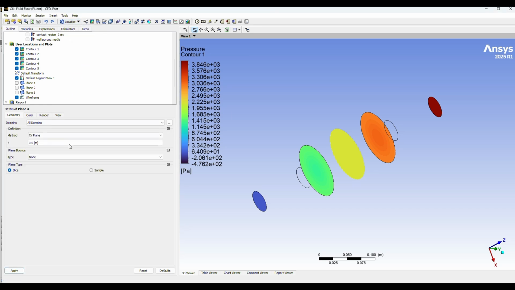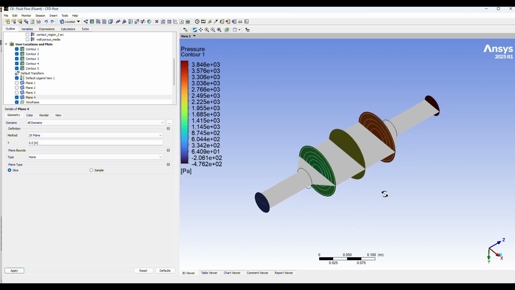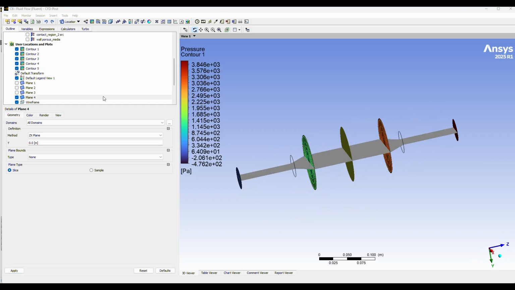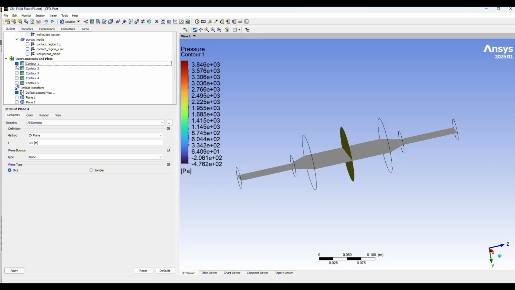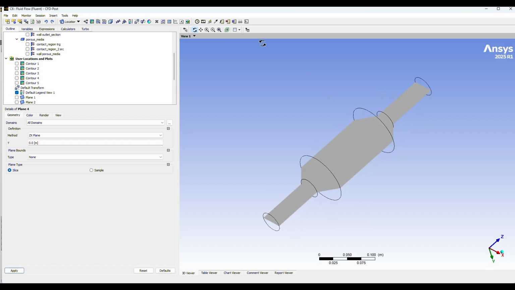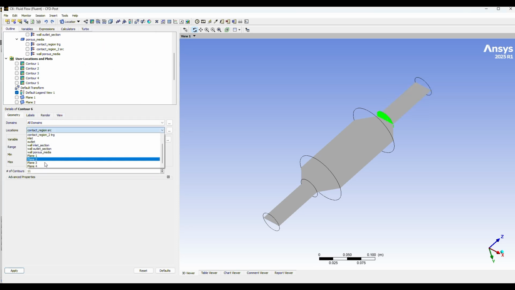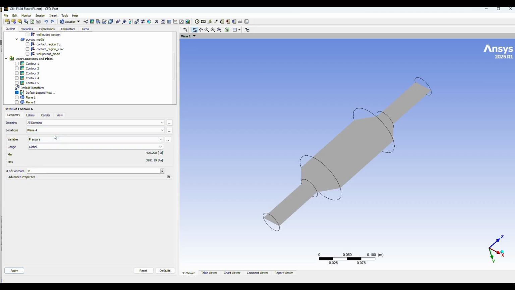So I'm taking plane 4, taking the ZX plane method, y equals 0, apply. So you can see the flat surface as a center axis. I'm checking out all the contours. So this is the required plate for plane 4. I'm taking contour 6 with the location as plane 4, variable as pressure, global contours as 100.